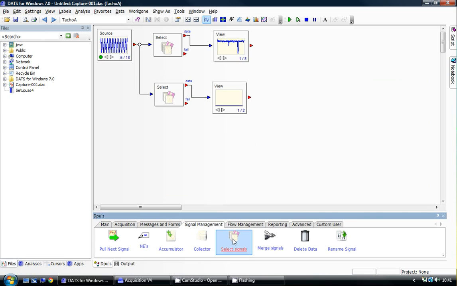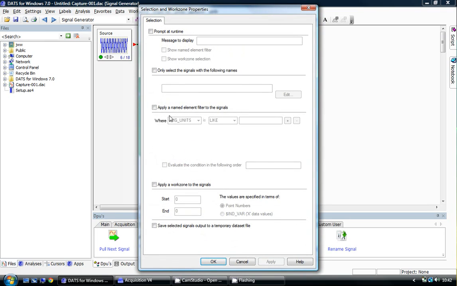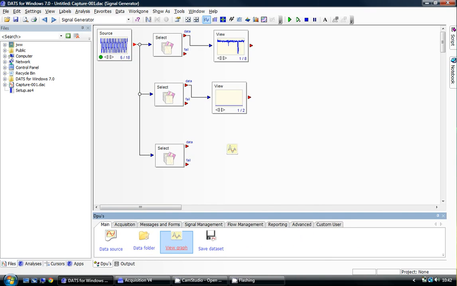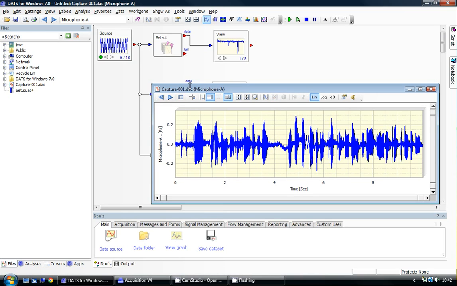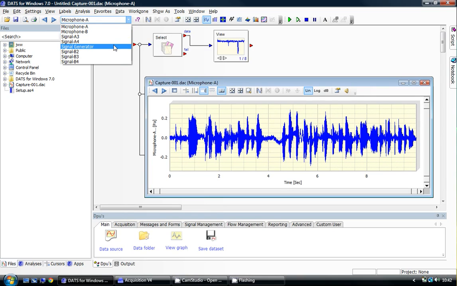The Select Signals DPUs can be used in the same way, or they can be used to exclude signals as well. So for example, if we apply a named element filter and we look for signals where the signal unit is not like degrees centigrade and the signal name is not like tachometer, we will be left with the 8 high speed and low speed analog signals. And you can see those here.